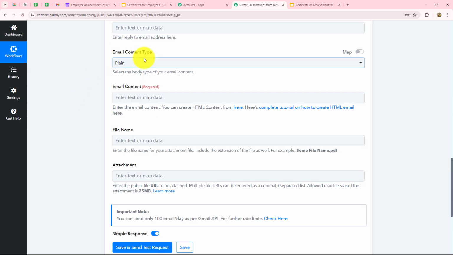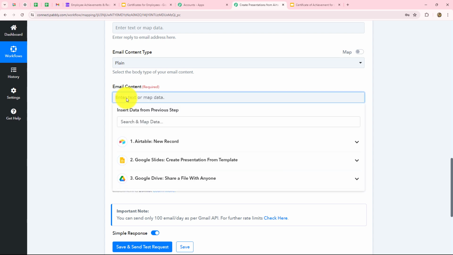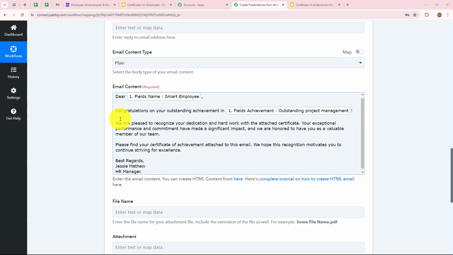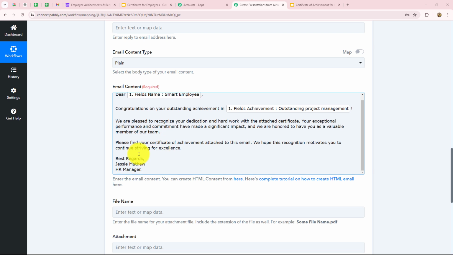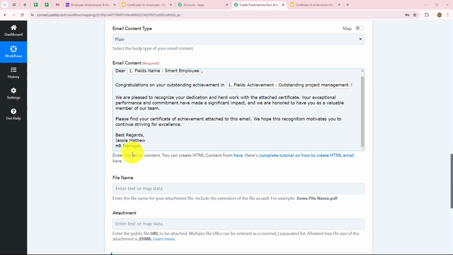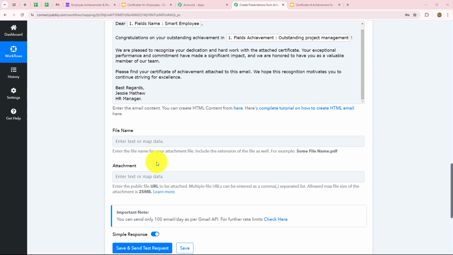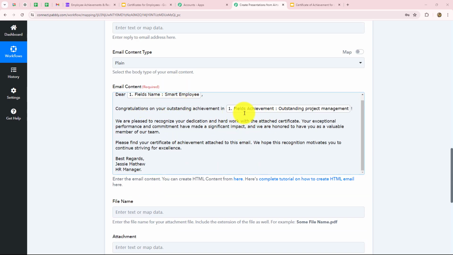Now we have to enter the email content type, that will be plain, and now I'm going to enter the body or the content of my email. So here I have entered my email content. Dear smart employee, congratulations on your outstanding achievement in the field of outstanding project management. We are pleased to recognize your dedication and hard work with the attached certificate. Your exceptional performance and commitment have made a significant impact, and we are honored to have you as a valuable member of our team. Please find your certificate of achievement attached to this email. We hope this recognition motivates you to continue striving for excellence. Best regards, Jessie Matthew, HR Manager. So this is the email content, and you can see I've mapped the details which could be changed automatically.